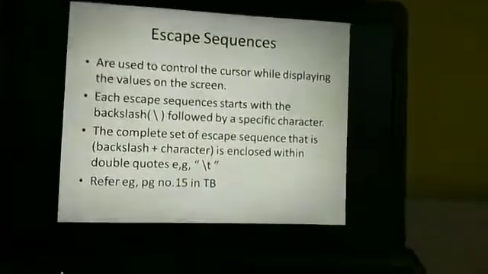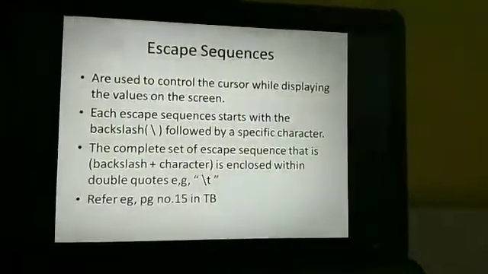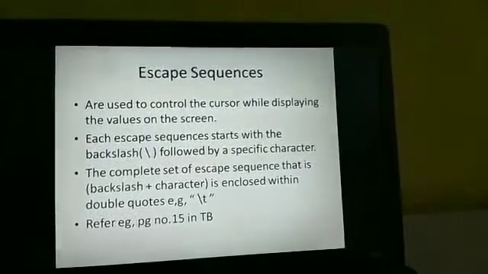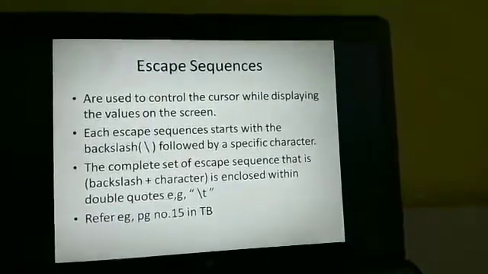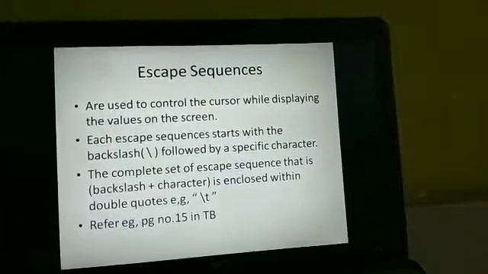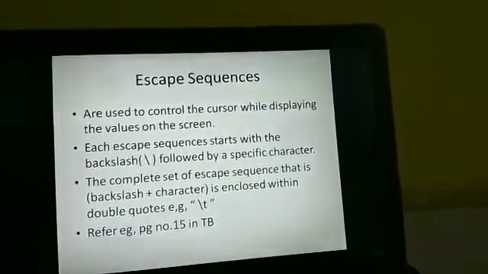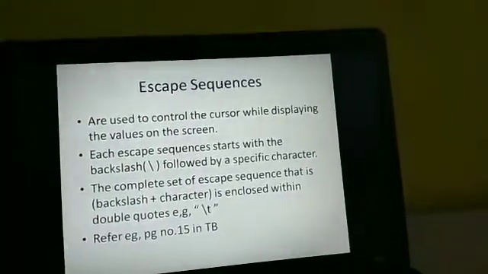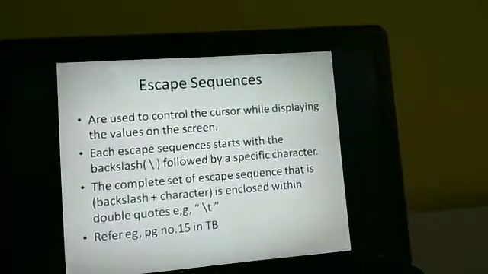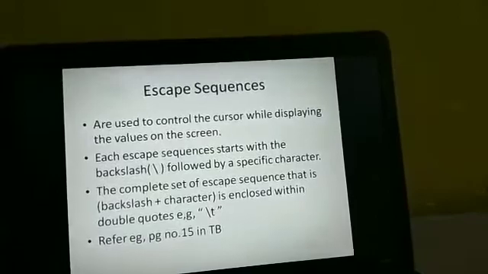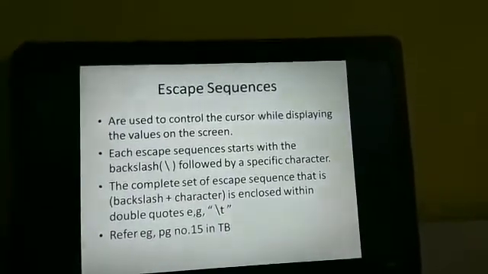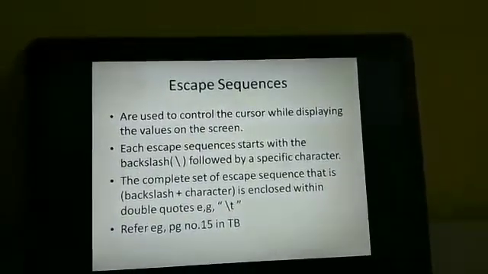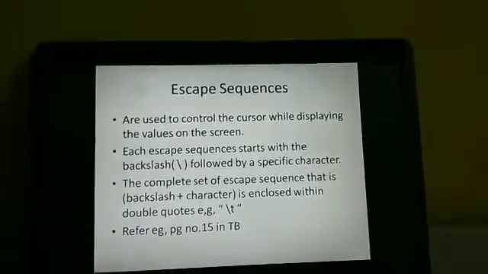For example, if you want to insert a horizontal tab, the escape sequence is \t, or if you want to insert a new line, the escape sequence is \n. Whatever escape sequence you are inserting must be within double quotes, and you use these escape sequences in your SOP statements. For more escape sequence examples, you can refer to page number 15 in your textbook.